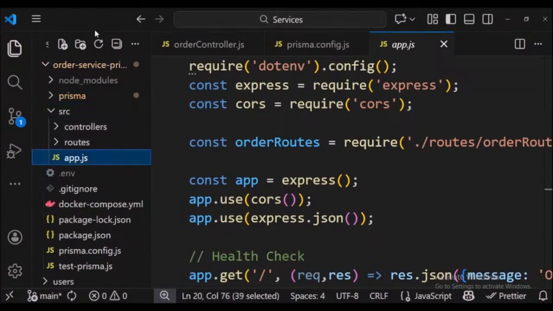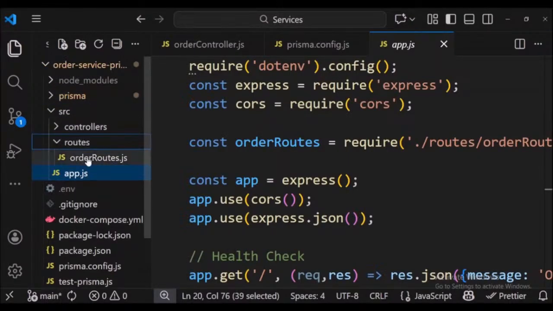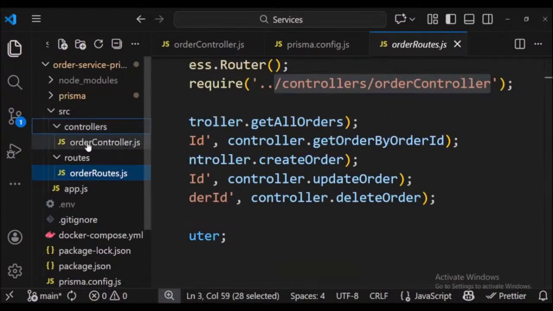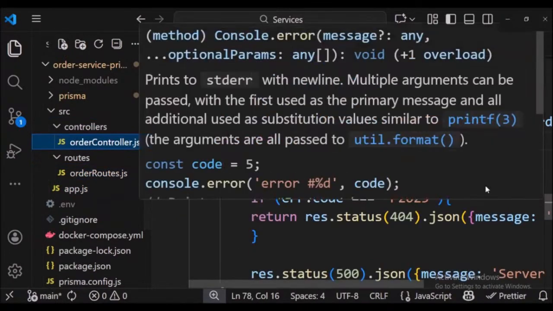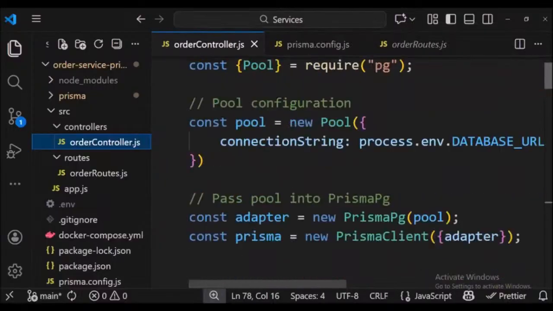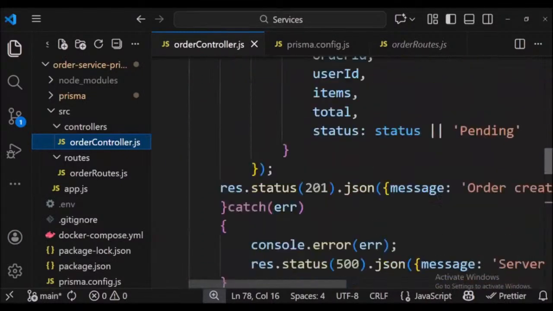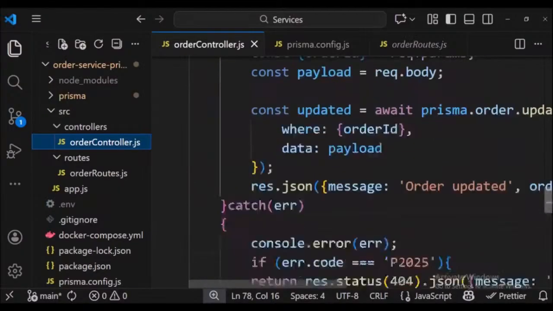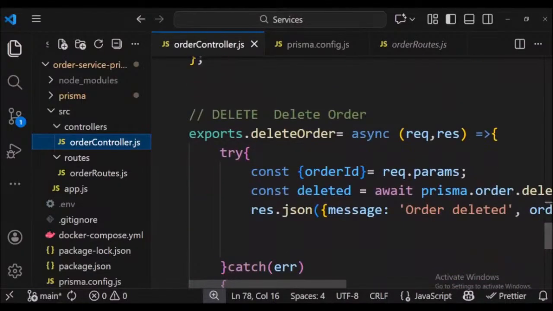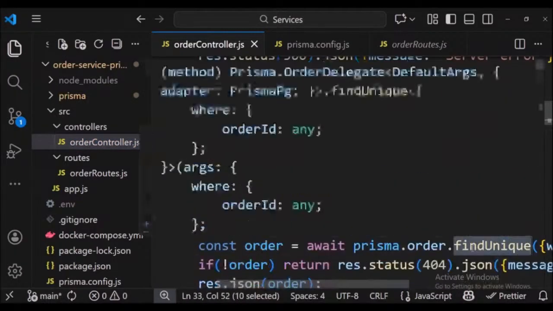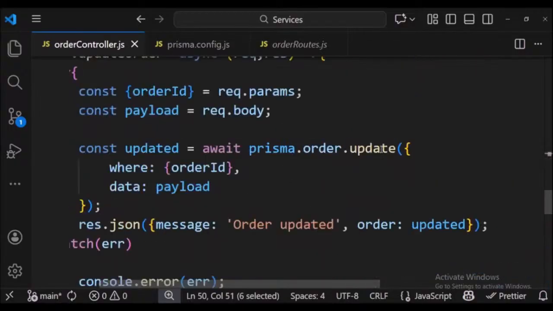service. Next viewers, we created the complete route skeleton for every endpoint and built a matching controller structure so that the project stays scalable and easy to maintain. Once the structure was ready, we implemented each controller step by step using Prisma query method like Prisma order.findMany, findUnique, create, update and delete.